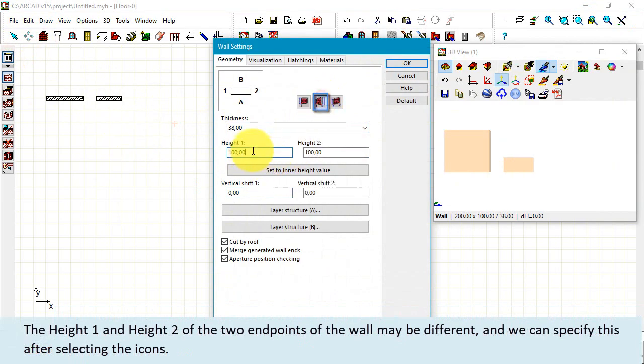The height 1 and height 2 of the two endpoints of the wall may be different, and we can specify this after selecting the icons.